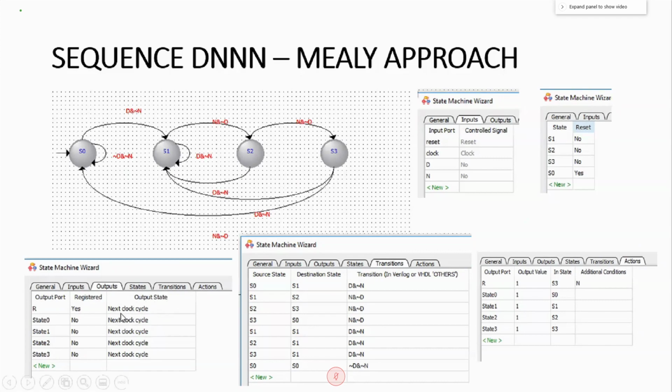The default is current clock, but I change it to next clock. But I think it will not be an issue. If you don't change the output state, the input reset and clock are default. You have to add D and N, and you don't have to do anything else. This is the input.